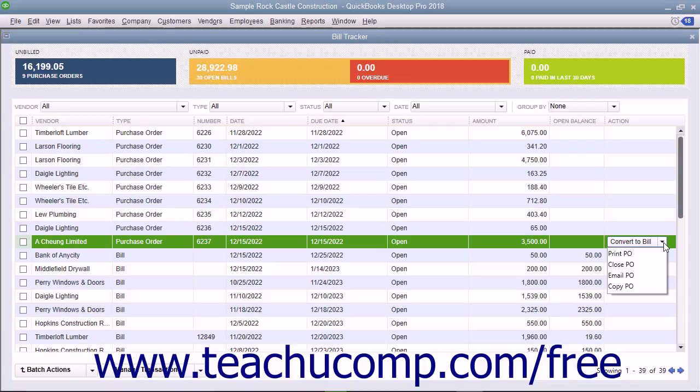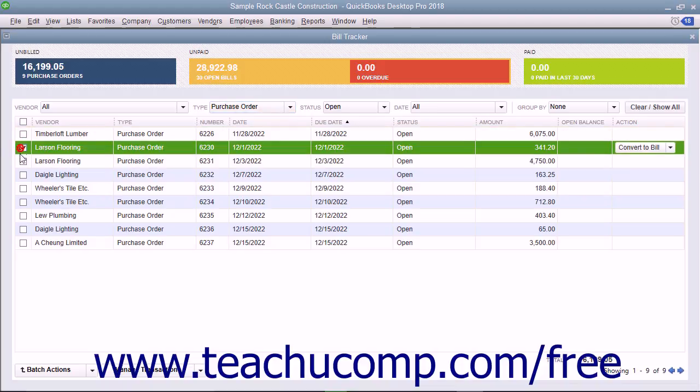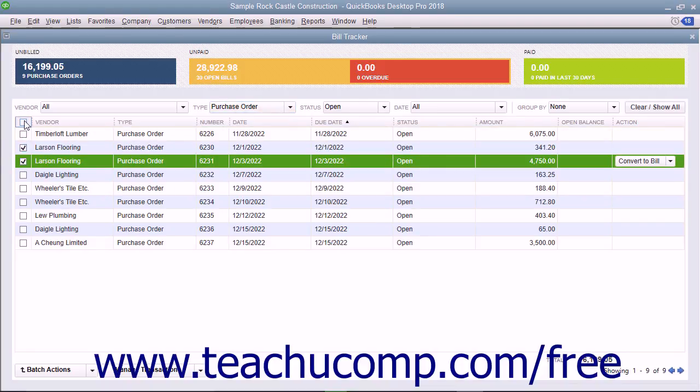You can also perform an action on a batch of selected items of the same item type. For example, you could choose to batch print selected purchase orders or pay a batch of selected bills. To do this, first filter the list as desired. Then check the checkbox to the left of the list items on which you want to perform the batch action. Note that you can click the checkbox that appears at the top of the column of checkboxes to select all the displayed items if needed.